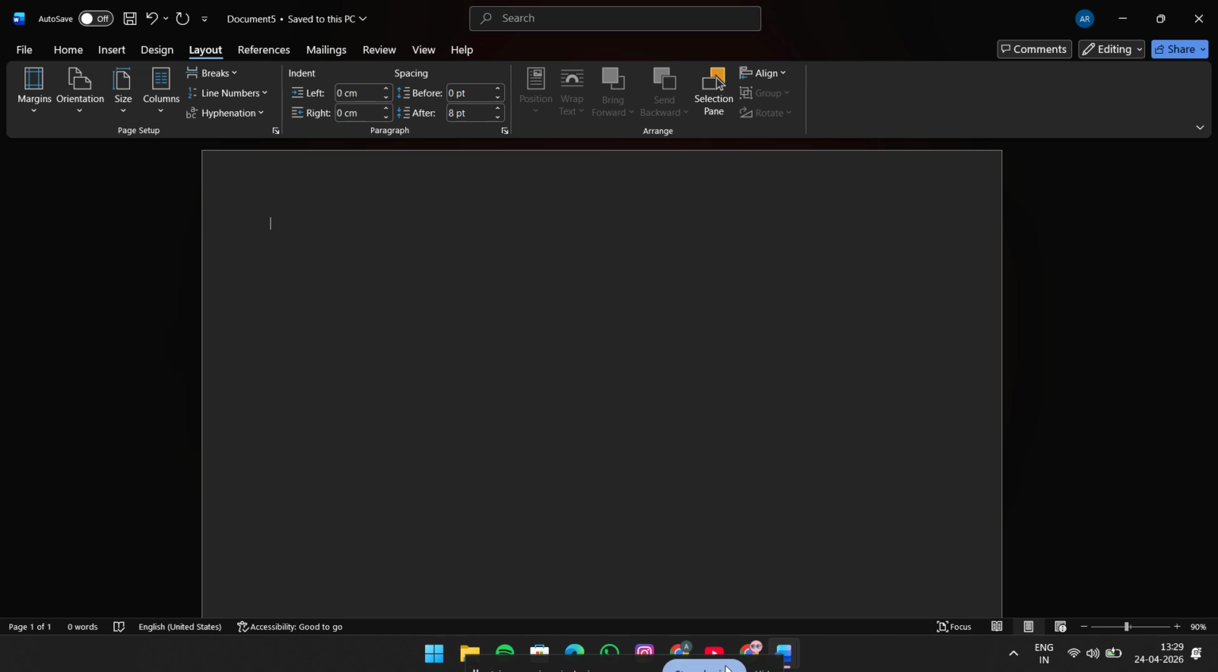So just to recap, the steps are very simple. Open the Layout tab, click Size, select A3, and you're done. It only takes a few seconds once you know where to look.